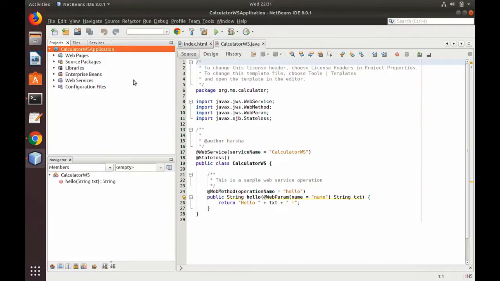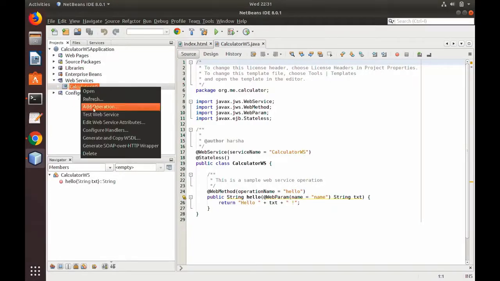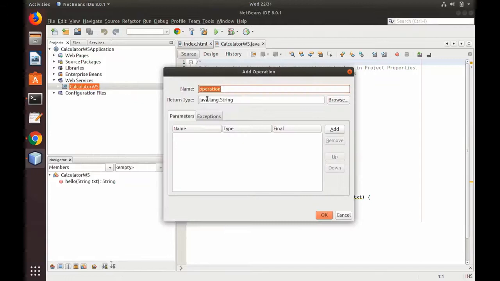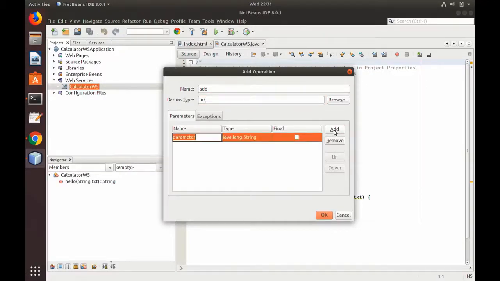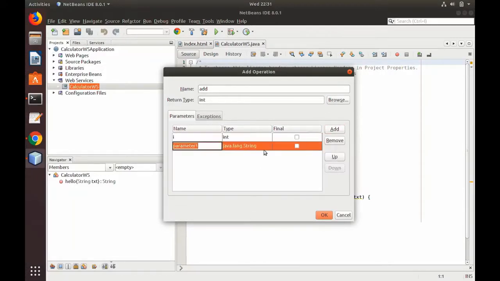Now we'll add an operation to the web service. For that, find the web service node in the projects window. Right click on it. Add an operation. Name the operation as add. The return type will be an integer, so int. Click on add. Name the parameter as i. The type will be an int. Add another parameter j. The type int. Click OK.